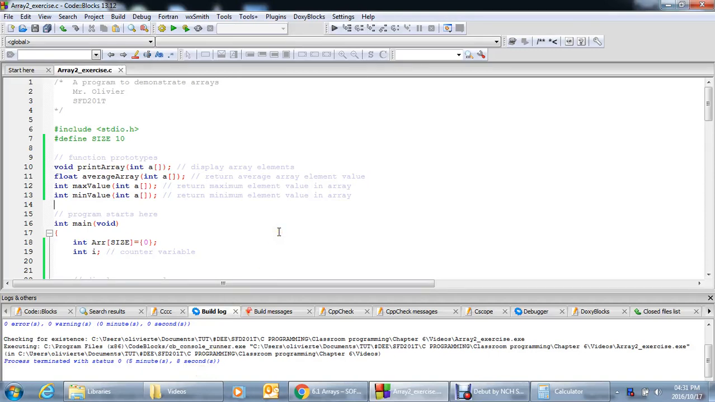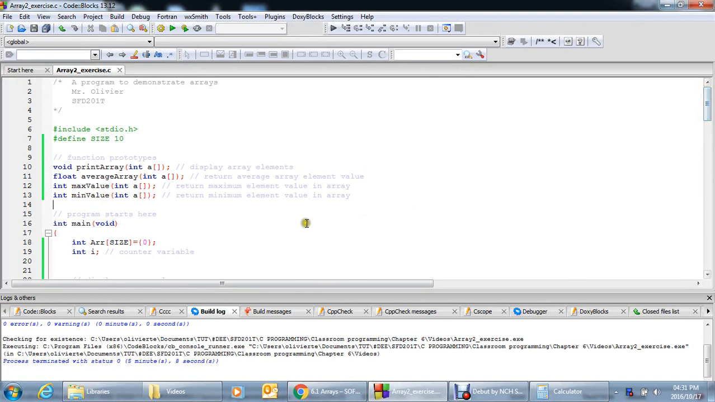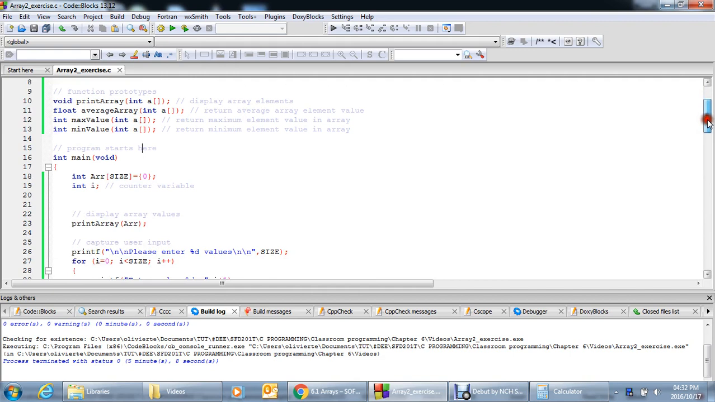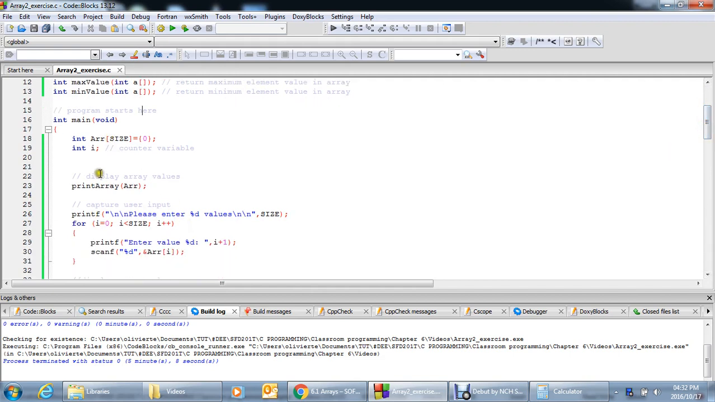Okay, so looking at the solution of the exercise where you combine arrays with functions. You can see these are the prototypes that I've given you before, in the exercise handout or the exercise layout. You have to create these two functions for me, max value and min value, and they have to receive an array. So let's first look at our main function.